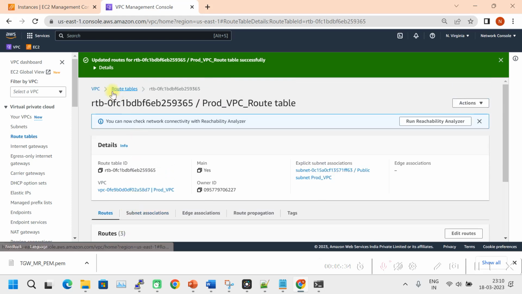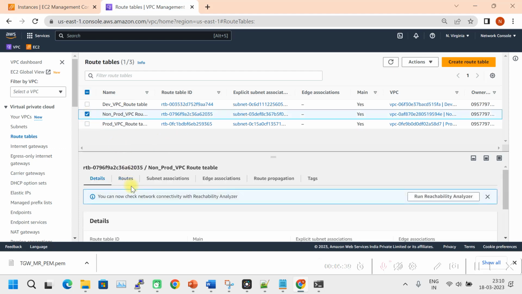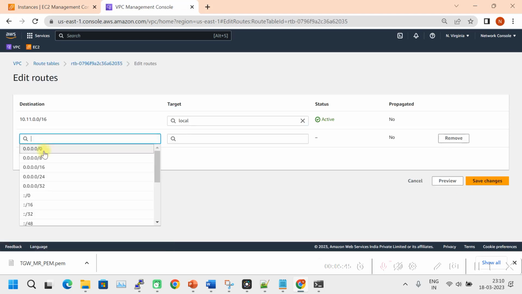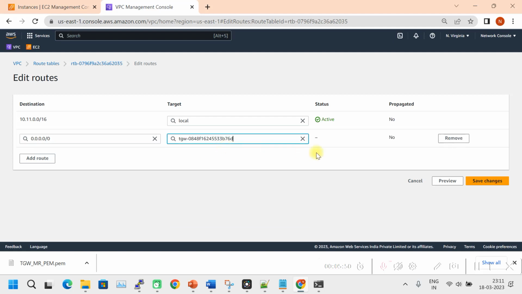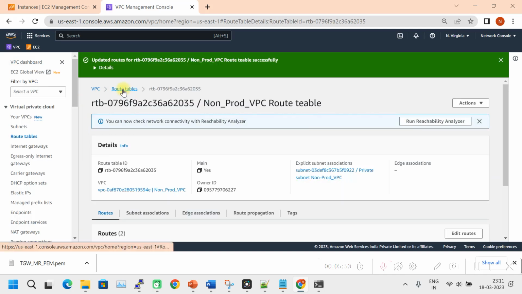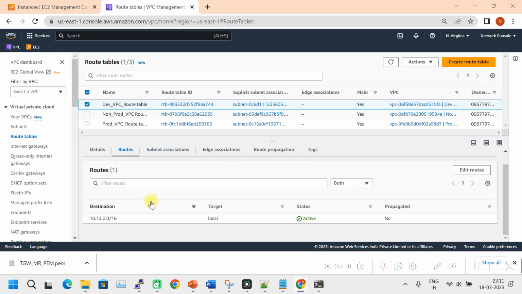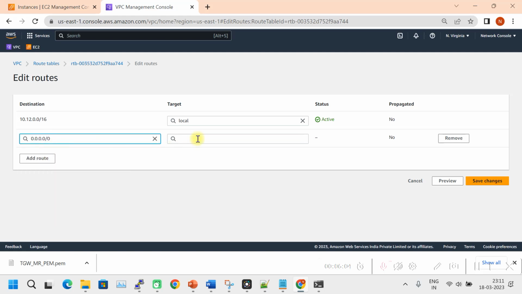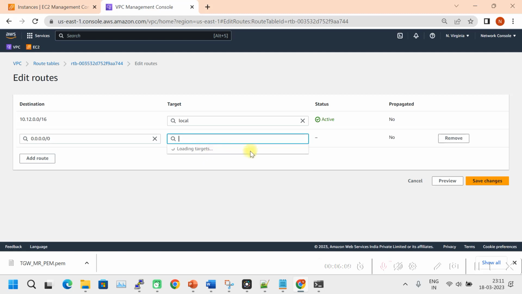Okay, and let me go back to route tables and modify the non-prod and dev route tables as well. So routes, and just edit the default route towards transit gateway. Save changes, go back to the route table and select the dev one now. Routes, edit route table, add default route towards transit gateway. This is the relevant transit gateway attachment. Select, save changes.